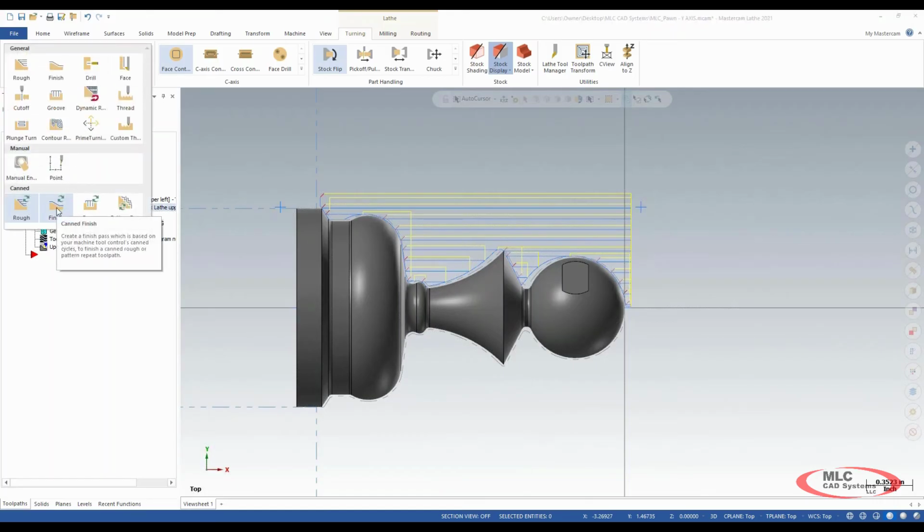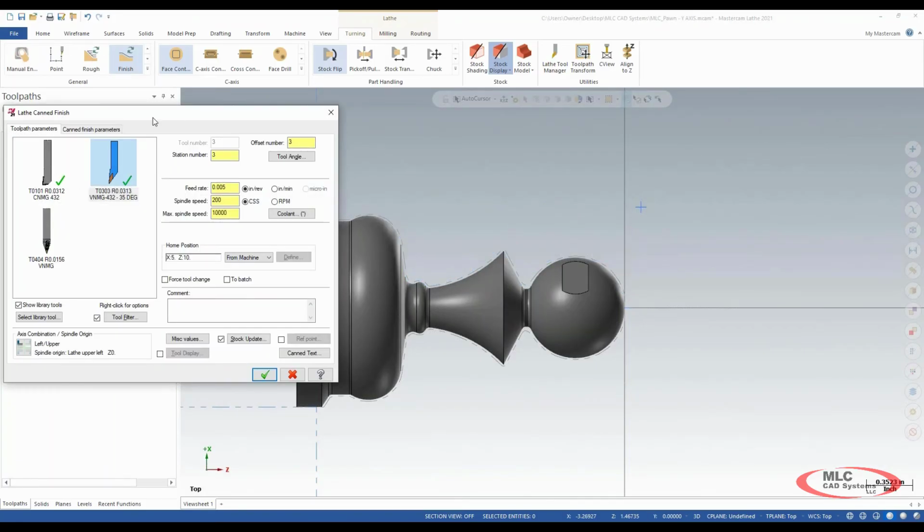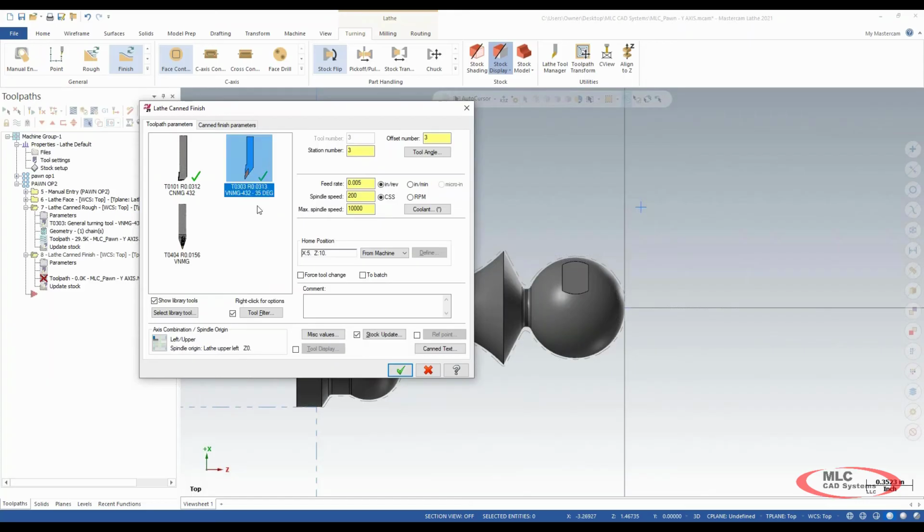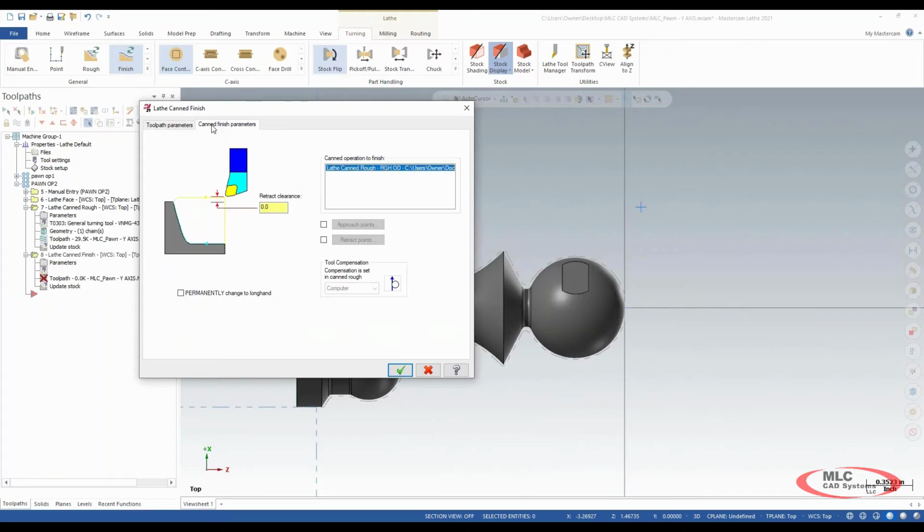The next thing I'm going to discuss is the finish toolpath. I'm going to say OK to this, and I'm going to give this the VNMG here, the 35 degree. I'll force this output. I want to send the tool home between the rough and finish. We'll say the comment for this one, finish OD op 2. We'll give it a spindle speed, and I like the feed rate. I'm going to leave that alone. We're going to jump right into the finish parameters.